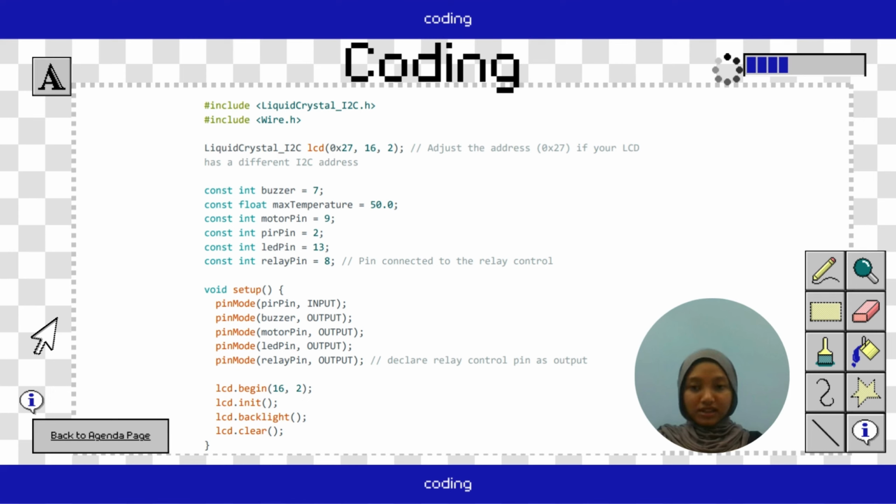And for the last group of code, which is lcd.begin 16,2, where we initialize the LCD display with 16 columns and 2 rows. Next, lcd.init, this line initializes the LCD module, and the third line, which we turn on the backlight on the LCD, and the last line indicates that we clear the LCD display.